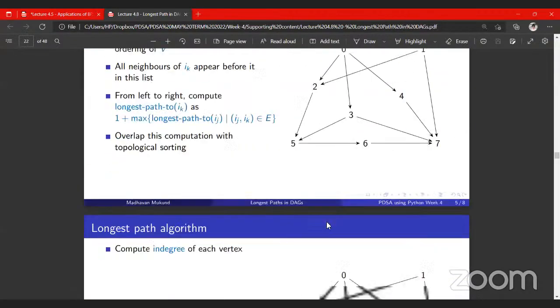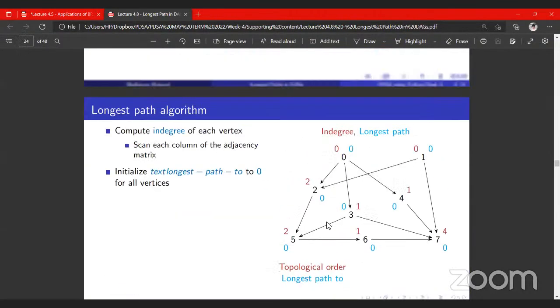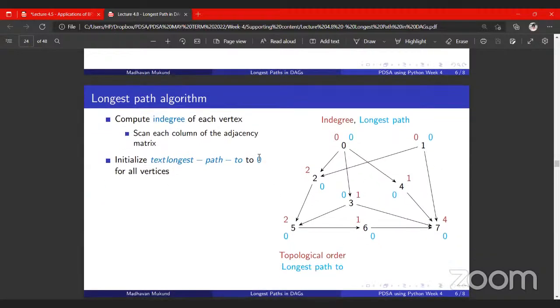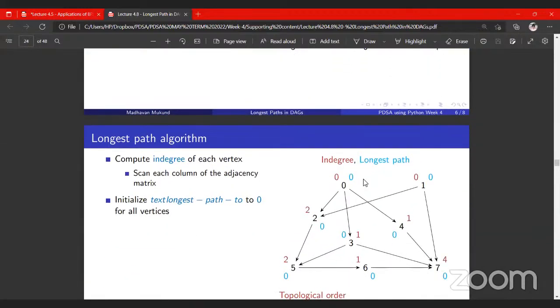This is the graph. For longest path computation, initially this value is 0. This blue color represents the longest path value, and this 0 represents the in degree value. There are two vertices available with in degree 0. We can start from any one of them. If, for example, we start from 1, the longest path here is 0.